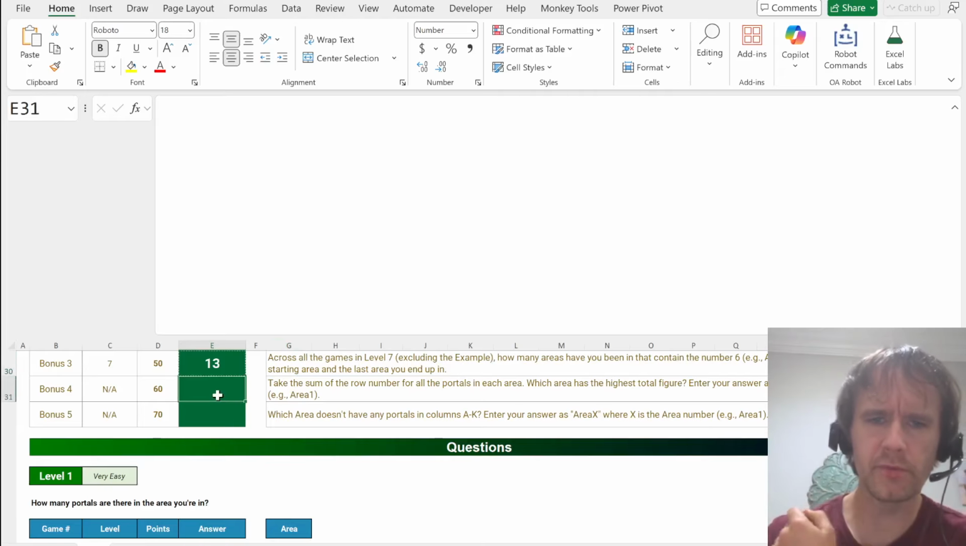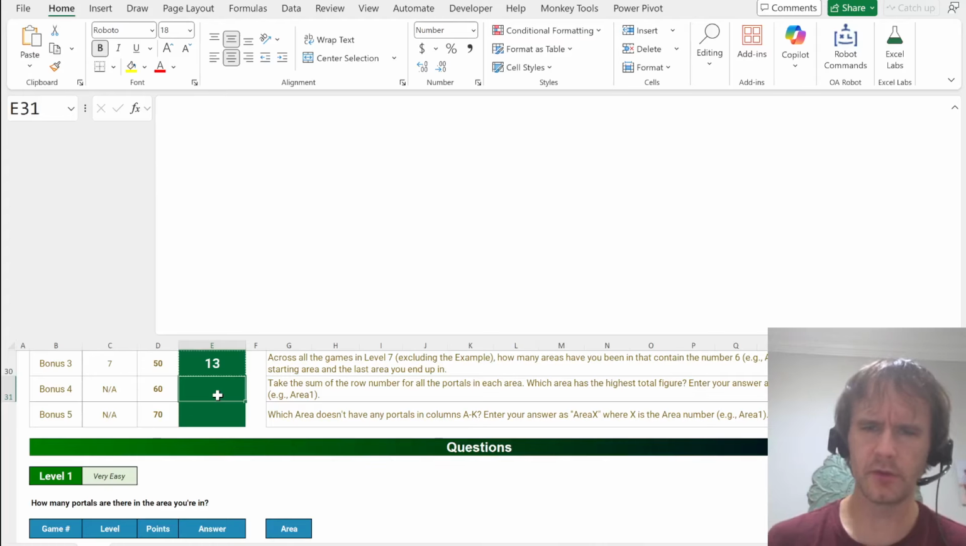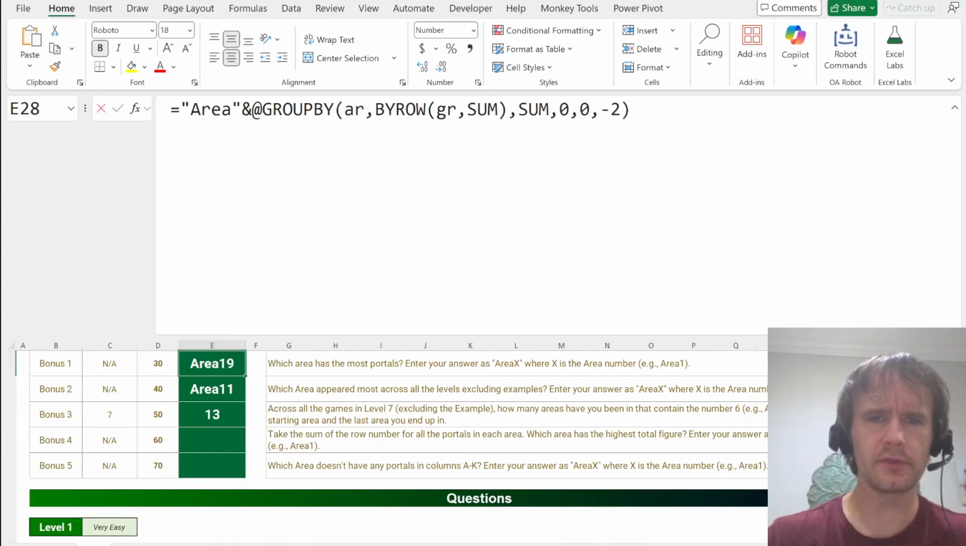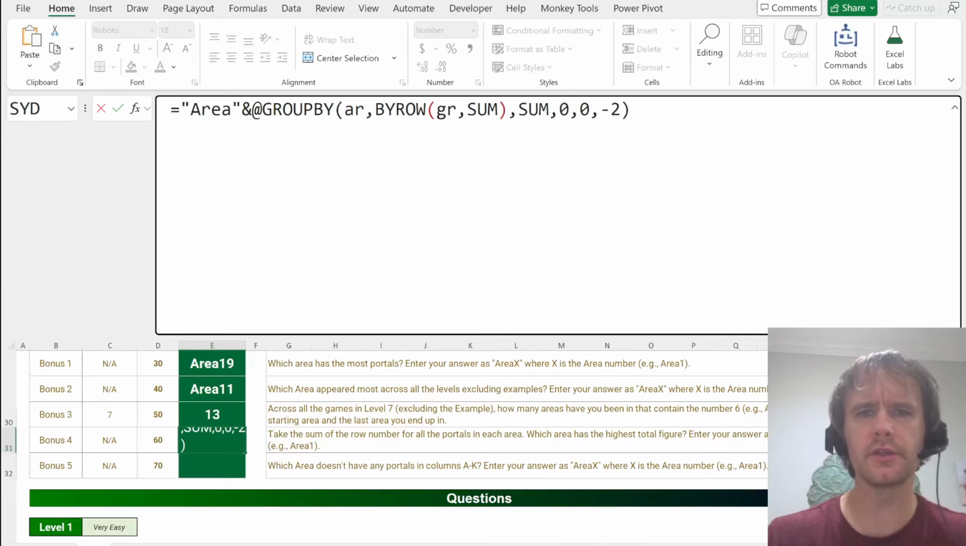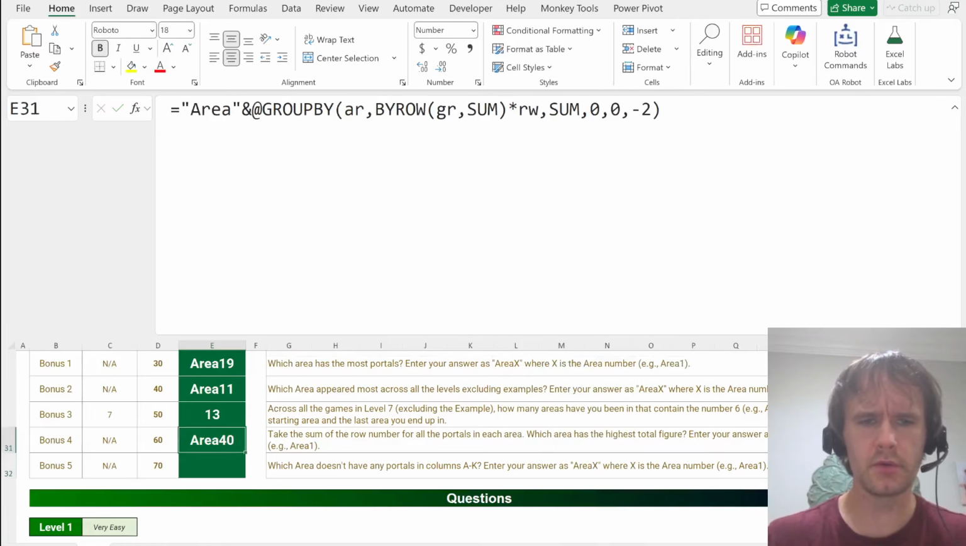Take the sum of the row number for all the portals in each area. Which area has the highest total figure? Sum of the row number for all the oh, gotcha. So then it's like this, but we're going to multiply this by row. I think it's just that.